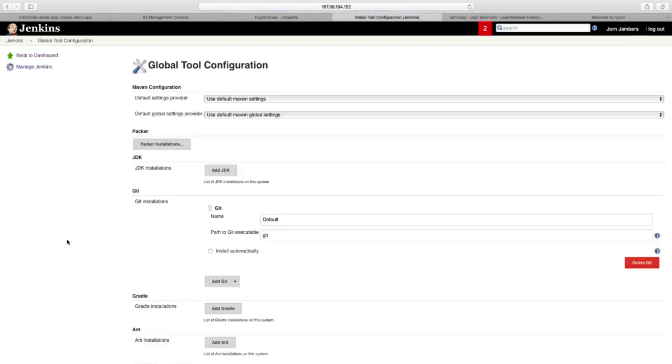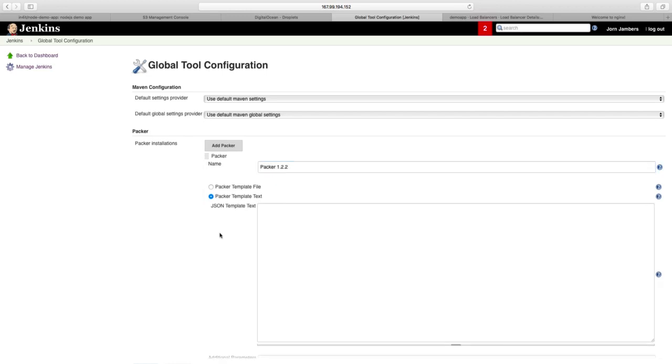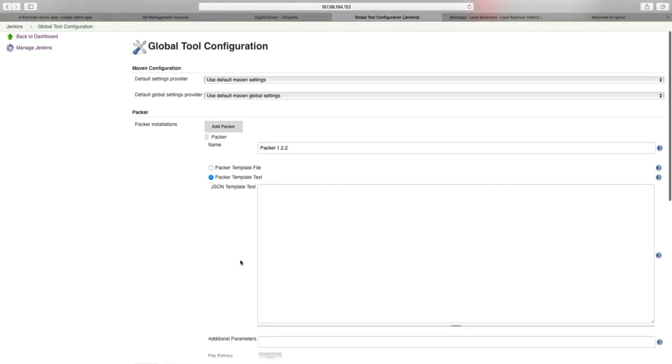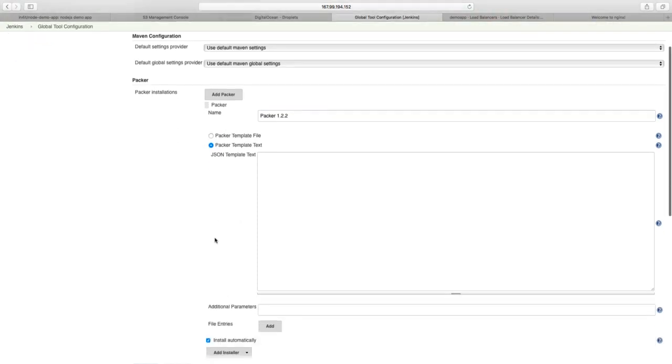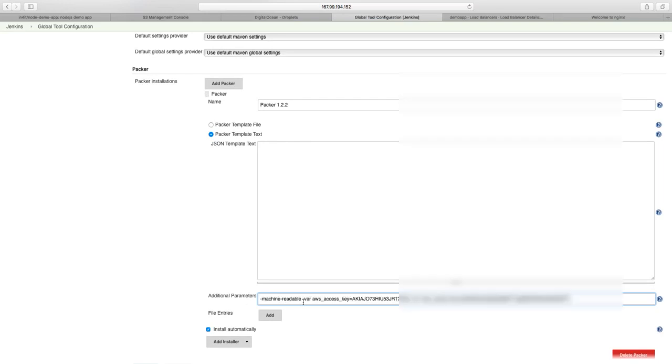Now we're going to add a Packer installation. So let's give it a name. Packer 1.2.2. Packer template text, we're going to leave it empty because we're going to define it in our Jenkins job. And we're going to add additional parameters. These are the parameters needed to be able to communicate with the Amazon API. So this is your access key and your secret access key.